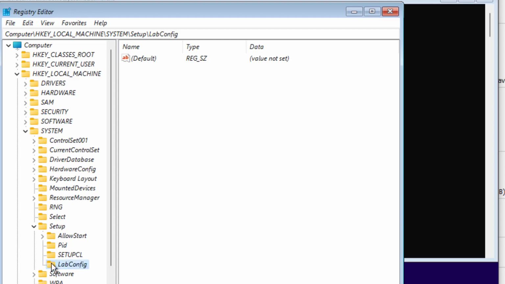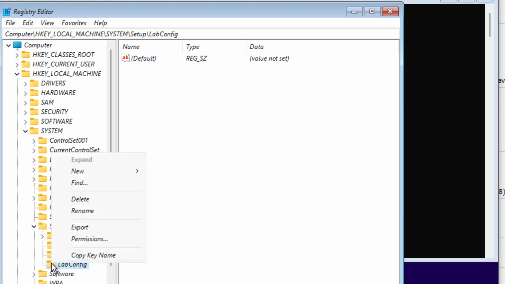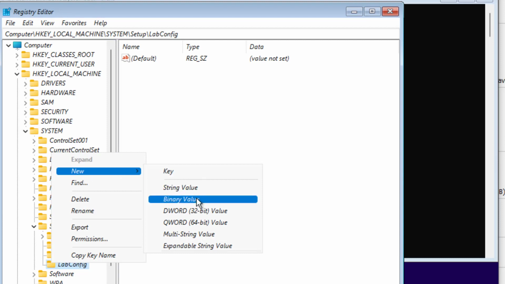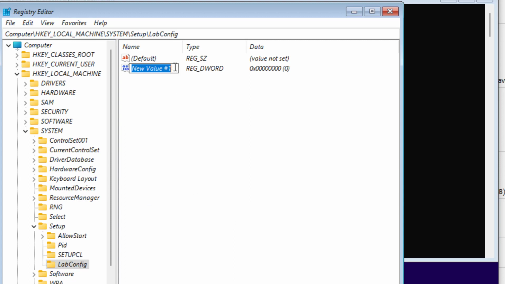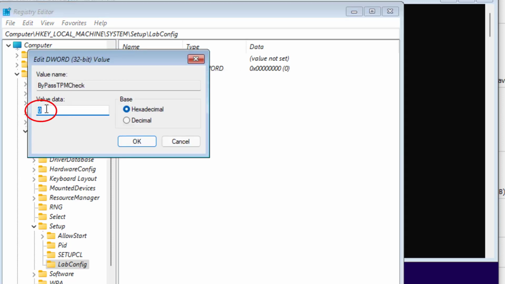So now here, I'm going to right click again, and I'm going to go to New, DWORD 32-bit value. Click on that, and I'm going to give it a different name here: BypassTPMCheck. Spelling is very important here. Hit Enter. And we're going to have to modify the value of it. The current value data is 0. And we're going to change that to 1. Leave it in hexadecimal. Click OK.